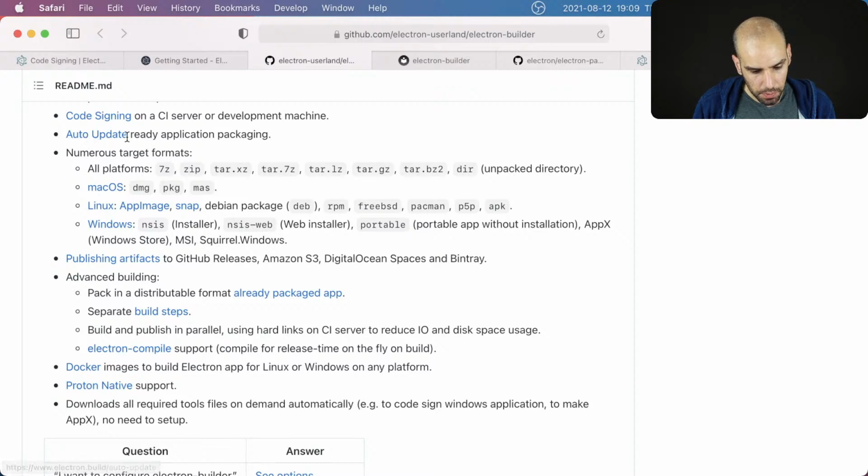Auto update ready application packaging. Numerous target formats. So let's see the ones we care about. We want to have macOS. I think that a zip is good enough. If I can get away with auto updating an .app straight, I think I prefer that. I don't really like DMGs and PKGs, and I don't care about going to the Mac App Store. So just a zip is good enough, and electron-forge has a zip.